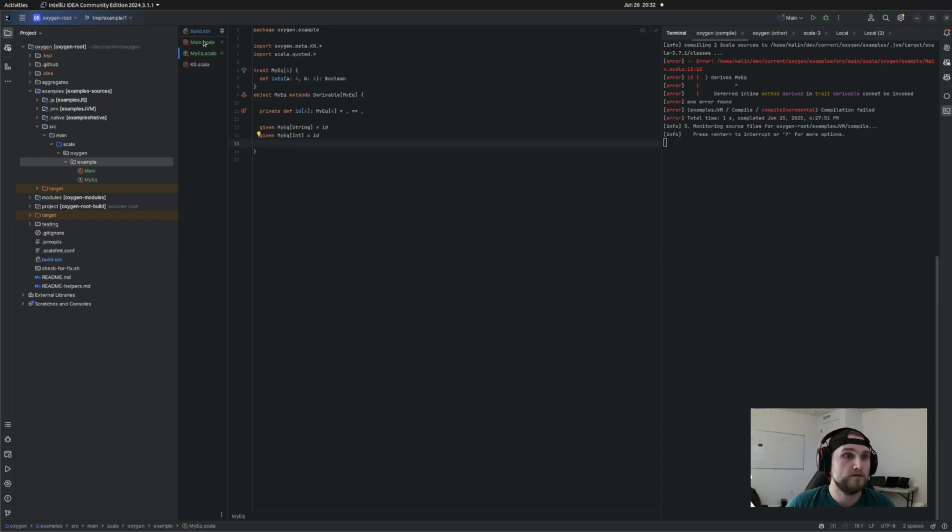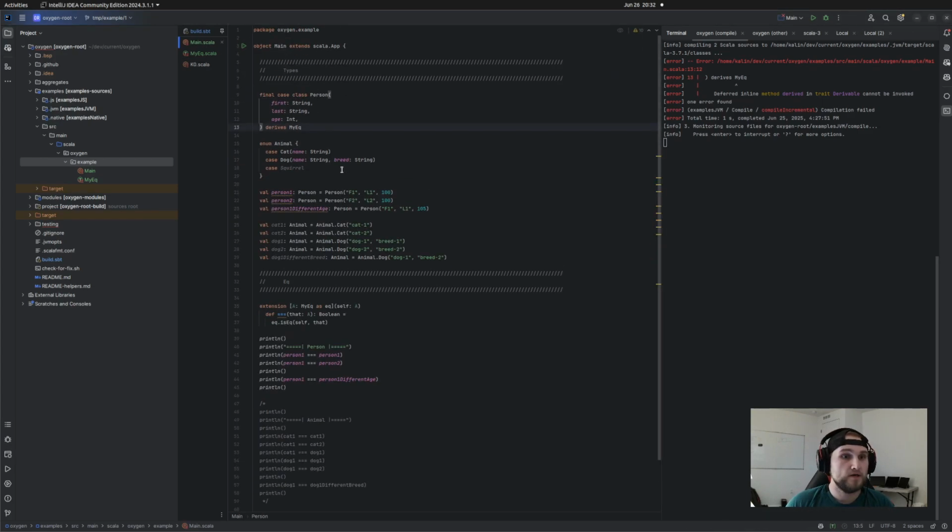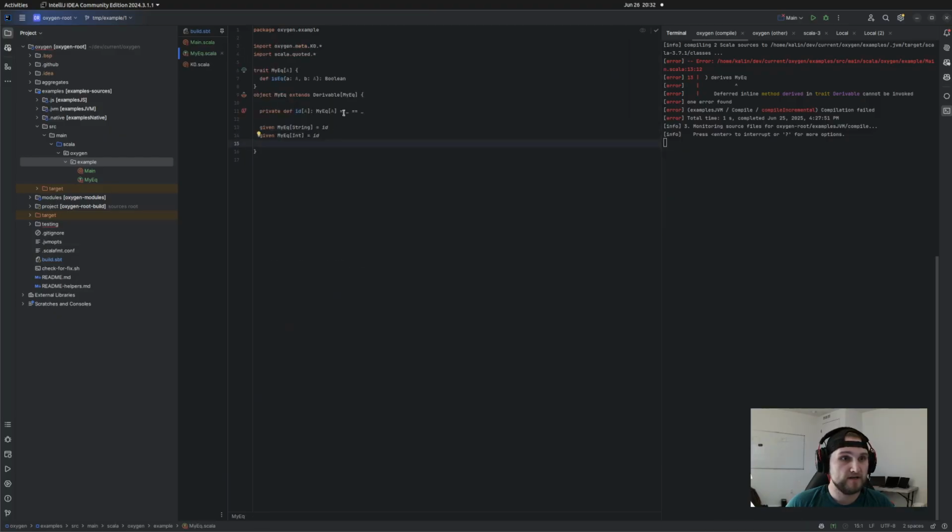All right, let's do it. Today we're going to look at deriving an instance of Eq, or MyEq, as I've called it. Yeah, let's get into it.